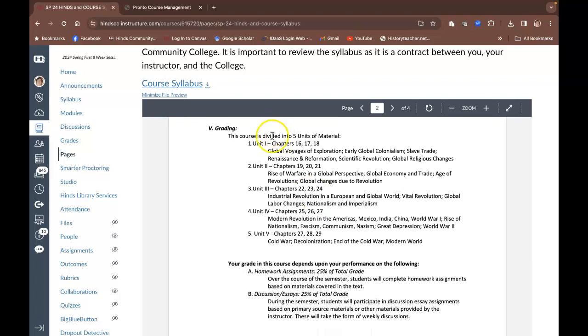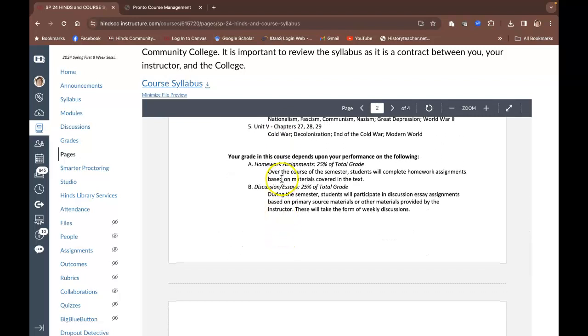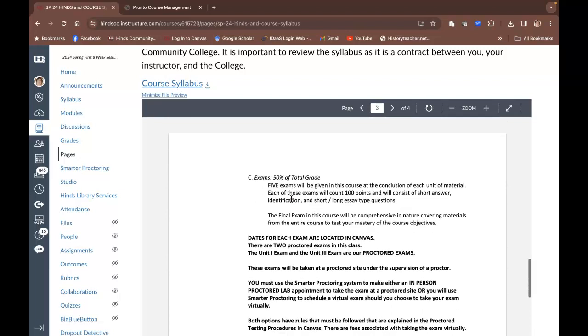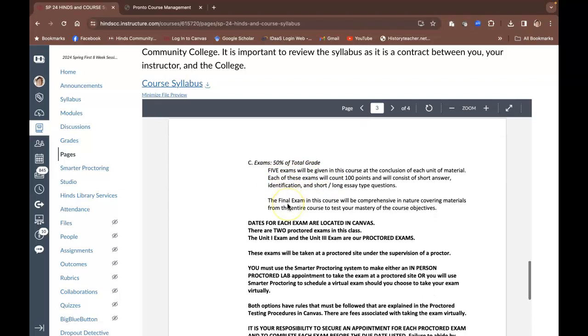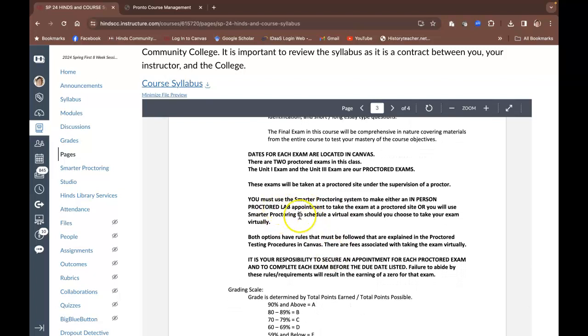How you're graded. The class is divided up into these 5 units, and your grade essentially is measured over your performance on homework, performance on discussion boards and essays and writing assignments, and 50% of your final grade comes from the exams, okay? There are 2 proctored exams in this class. Exam 1 and Exam 3 are proctored exams, okay? Those are the only proctored exams, and they need to be taken at a proctored site under the supervision of a proctor, or you'll use the smarter proctoring system to either make an in-person proctor lab appointment, or to make a virtual appointment where you can take your exam virtually.